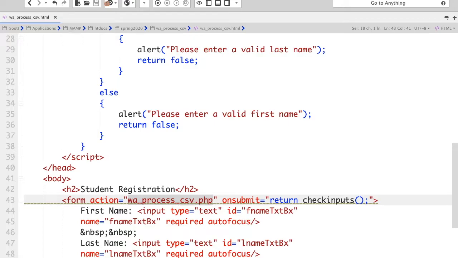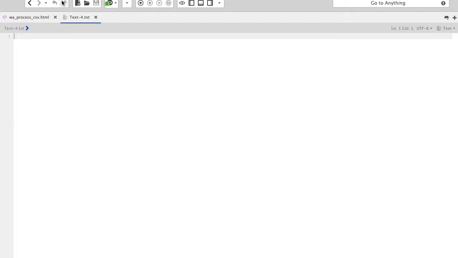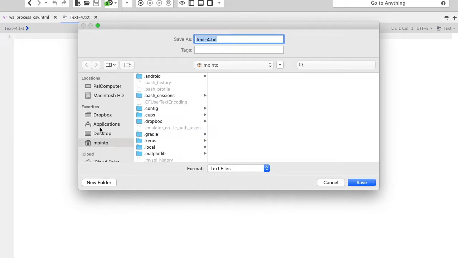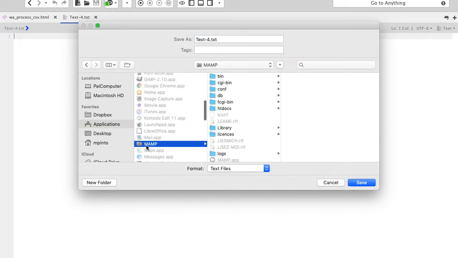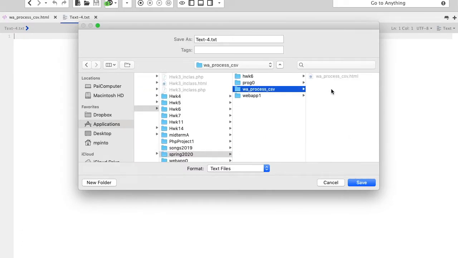So let's put here File, New File, and we're going to save it in the document root directory. I'm going to go where I installed my AMP server, which is MAMP, to the document root directory, htdocs. I have a subfolder, Spring 2020, and also this one here, web application process CSV. I'm going to format all files, and I'm going to call this WA_process_CSV.php.